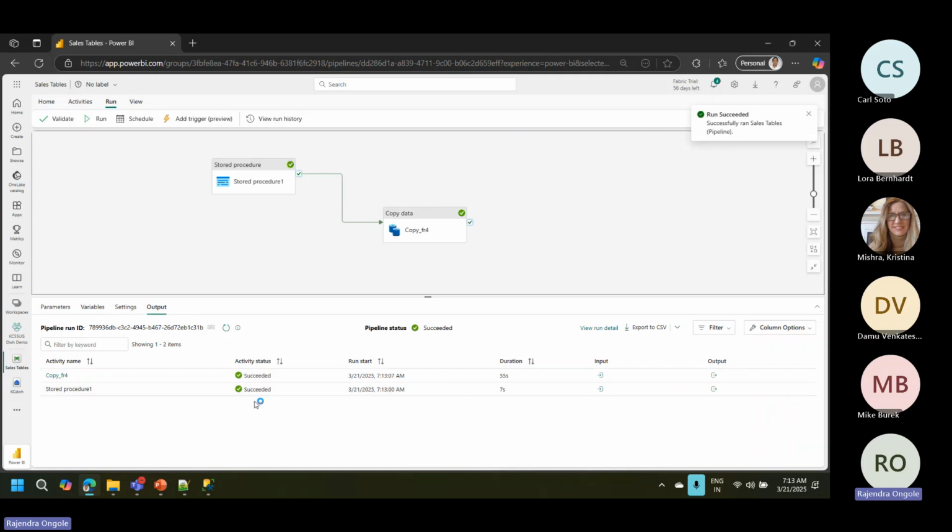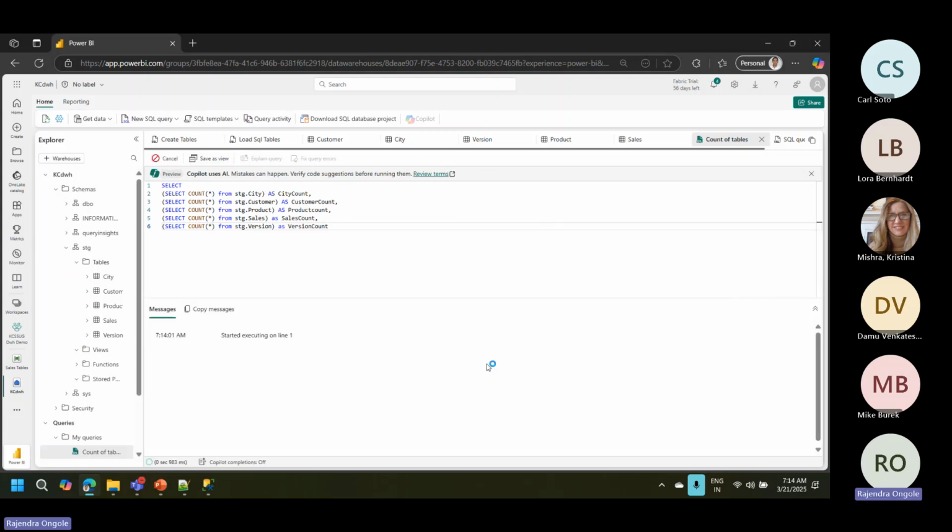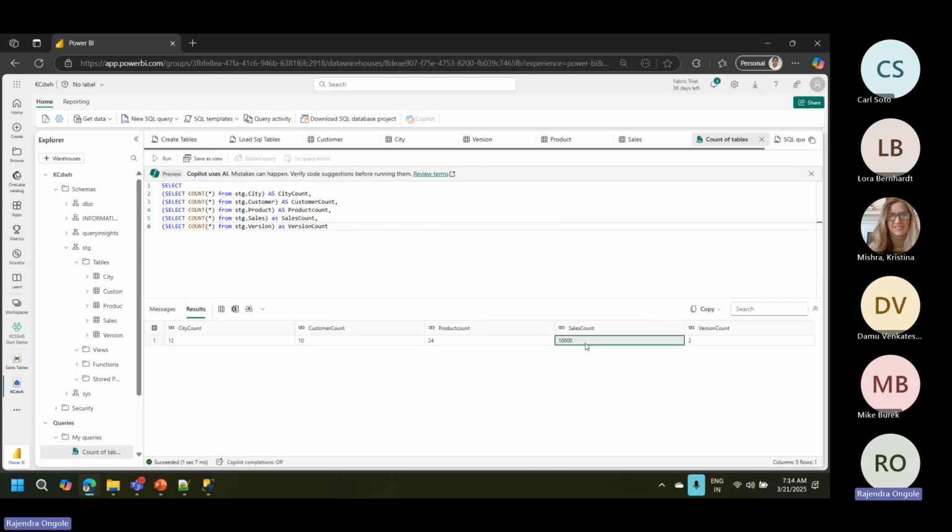You can see both have been executed. Let's cross-check whether the table records have been loaded into your warehouse. Just executing. Let's see. You can see 10,000 records are back. If it is a new record, it will get added to your sales table. Like that, we can try to pass, or else we can project the staging layer and showcase that the data is available.